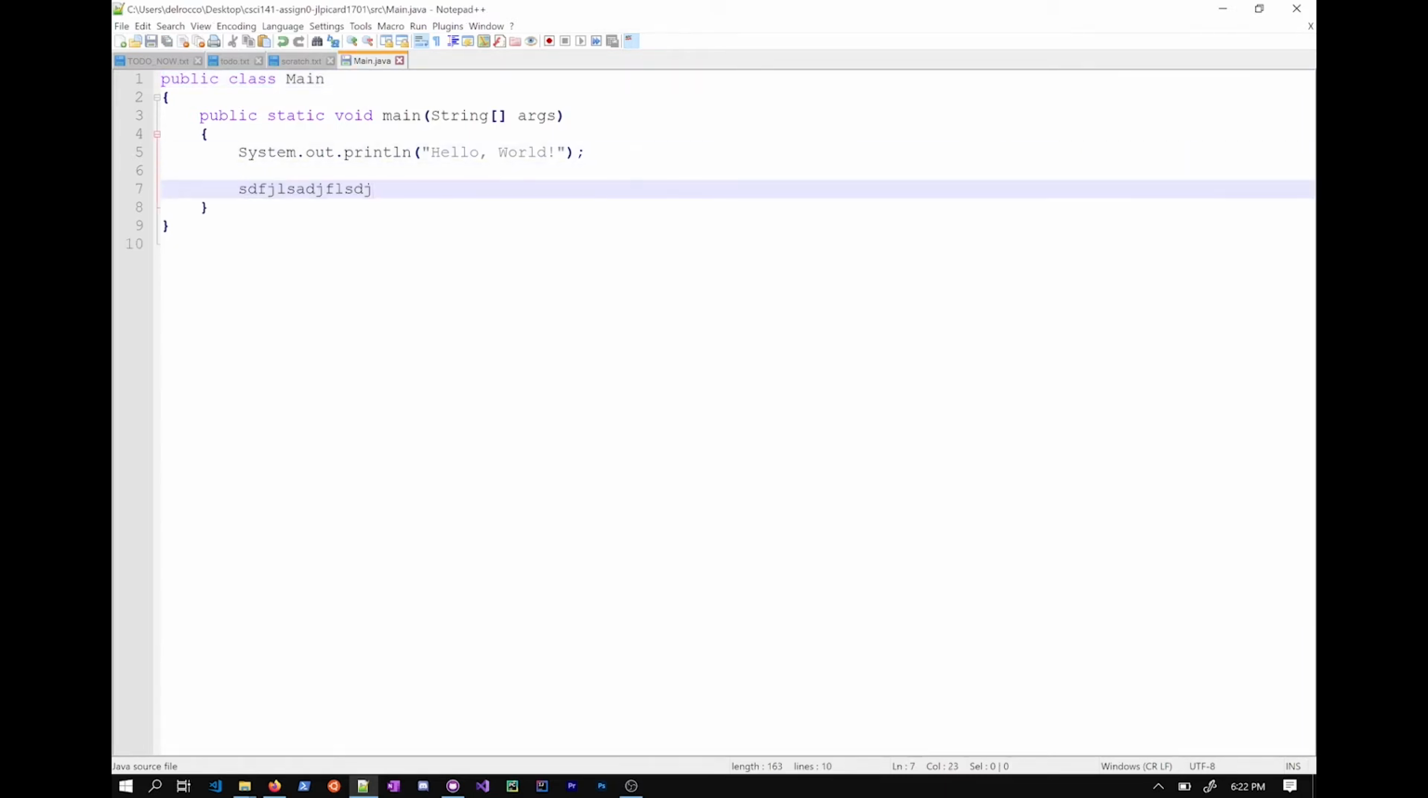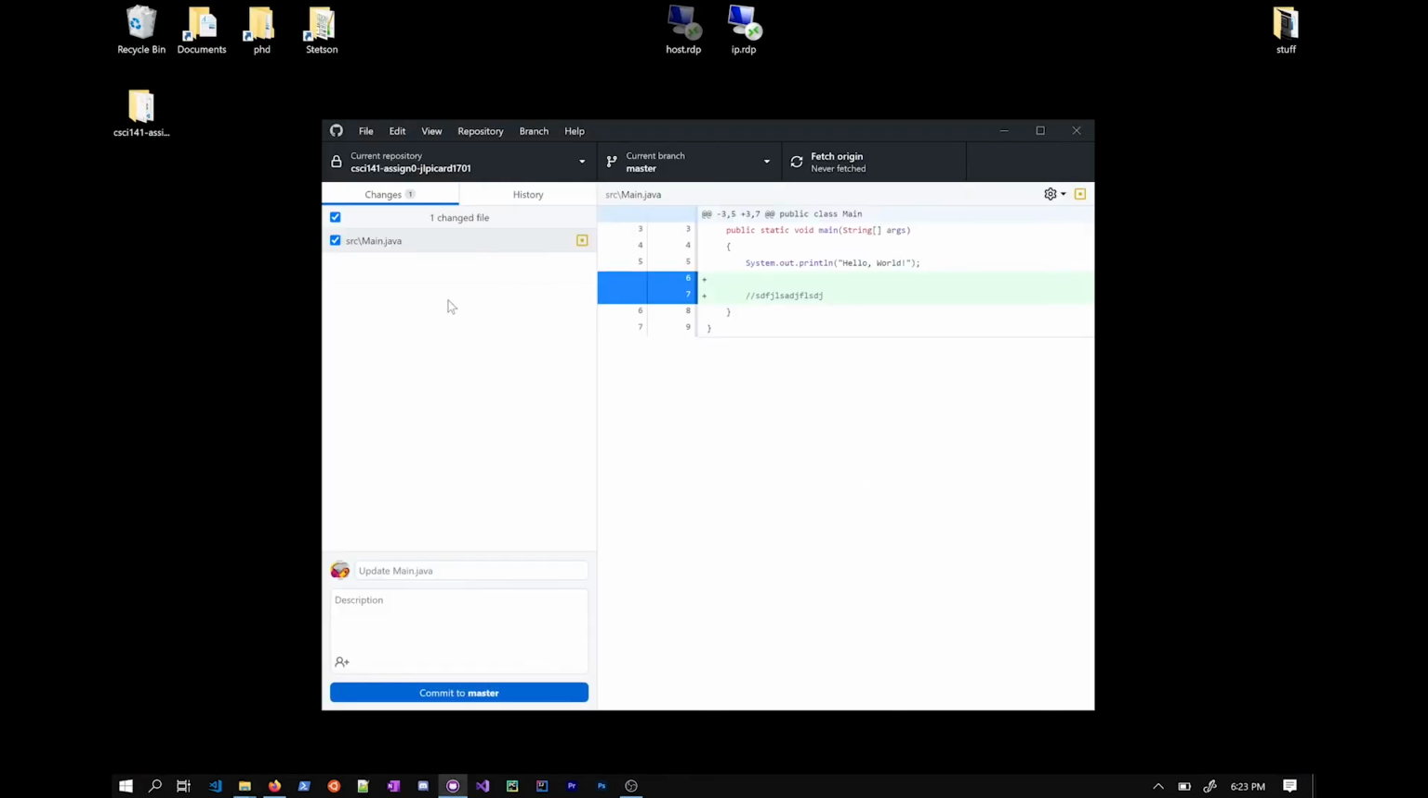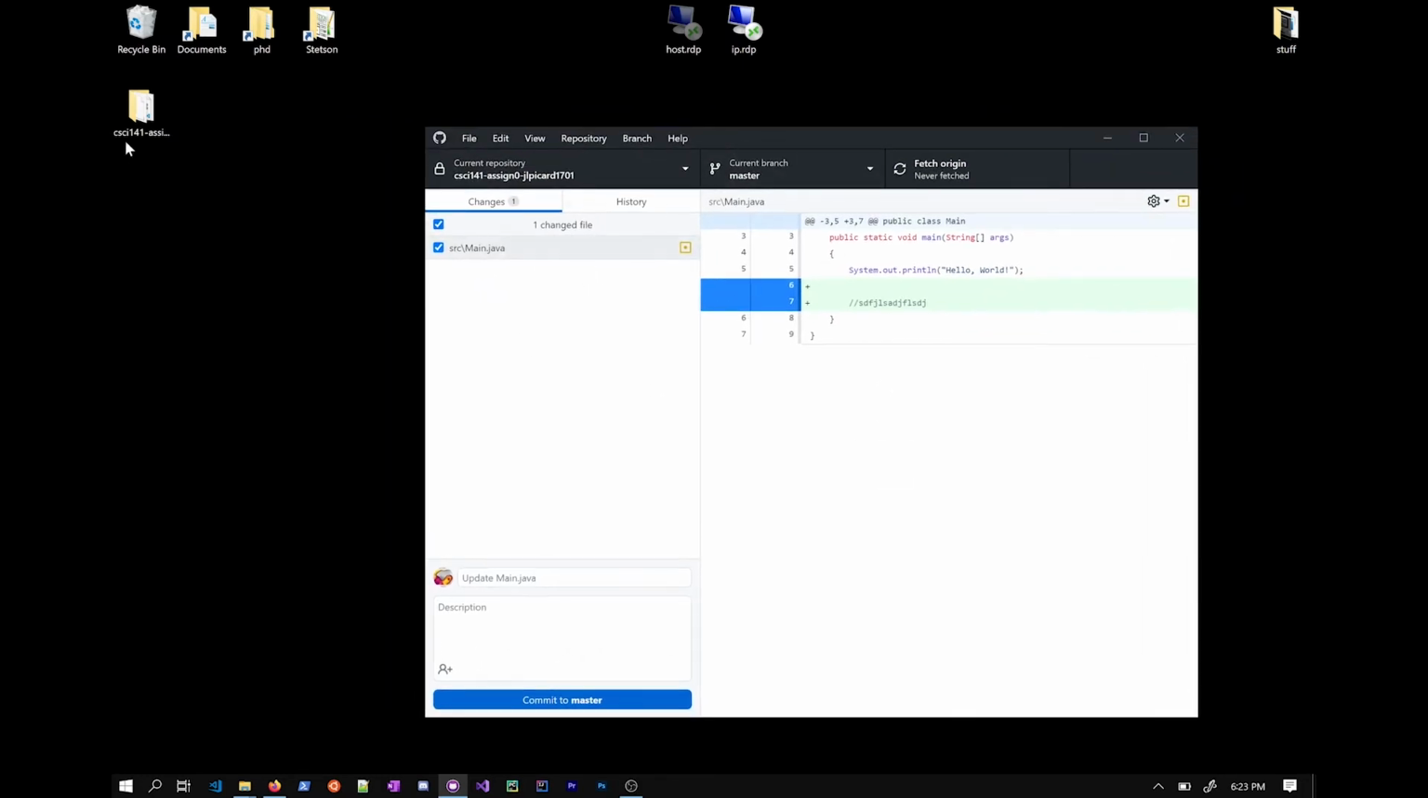I could do something like this. Okay, and I'll just put a comment there. You can see that there is a change now, right? That's the comment that I put in there, and this GitHub Desktop client is communicating with this local folder versus what's on the server, and it's telling you that there's a change there now.